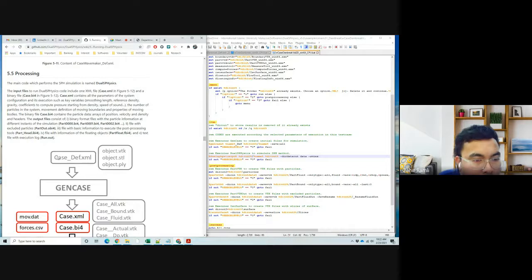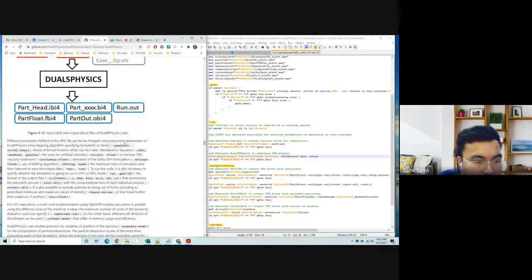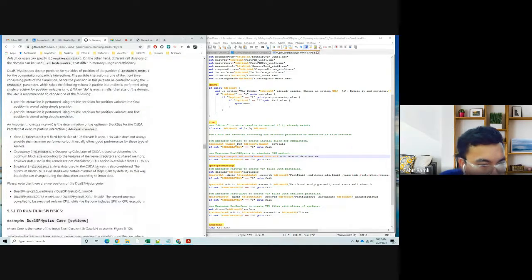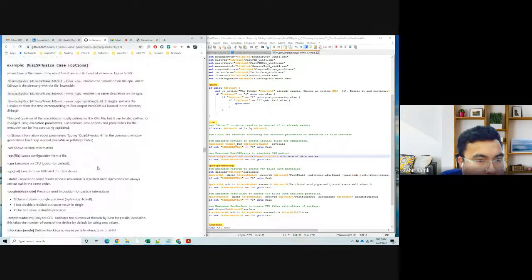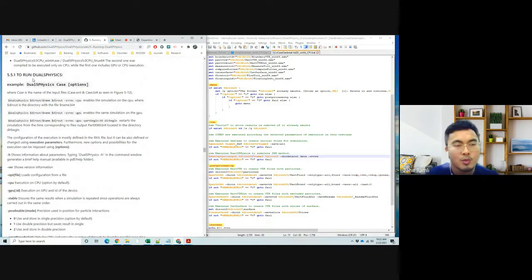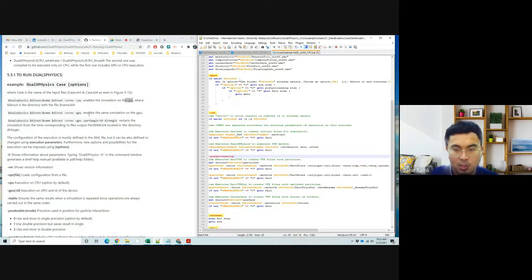DualSPHysics, okay. This is to run DualSPHysics, at 5.5.1 to run DualSPHysics. So to run DualSPHysics, here is enough: DualSPHysics directory, out name, dash sbres, dash cpu to enable the CPU, or GPU. But I don't need it.